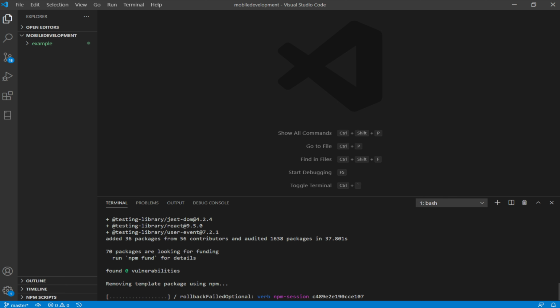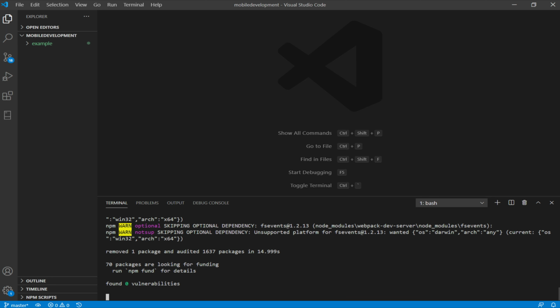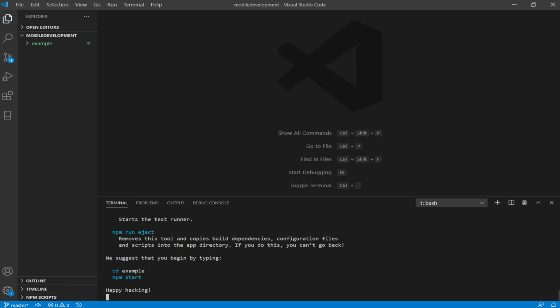So 36 more packages were added, 70 packages in total. So again, we're up to 1,638 packages. Now notice it's going to go through and remove some that you didn't need as a post-installation process. So we're at 1,637 and it is finally done. So happy hacking. So again, this is a longer video to show that this can take some time. So keep in mind, again, longer startup, but once it's ready, it's ready.